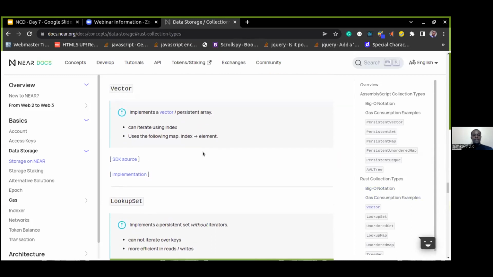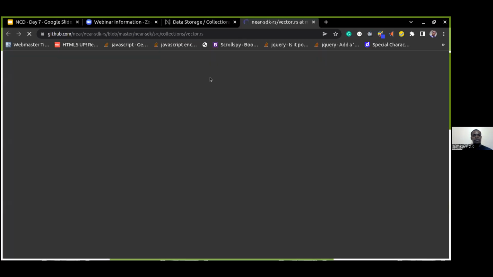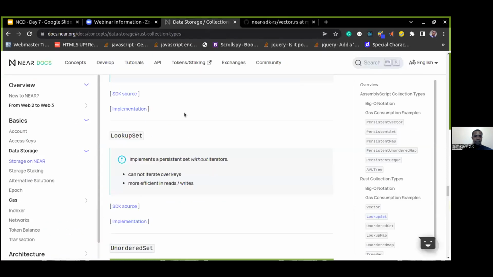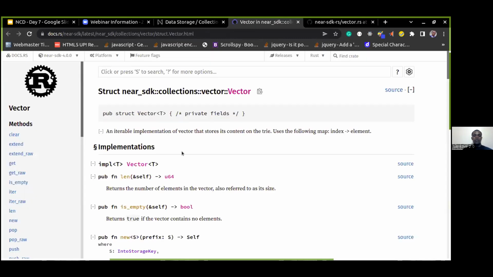Now, we have vectors, which implement a vector or persistent array, and you can iterate through using the index, and you can also use a map index. You can map an element using an index. The source code has been availed, so if you want to explore more, it will direct you to a GitHub account. Then if I can get back to my tab, it also avails the implementation, so basically the Rust implementation of that particular collection, okay?